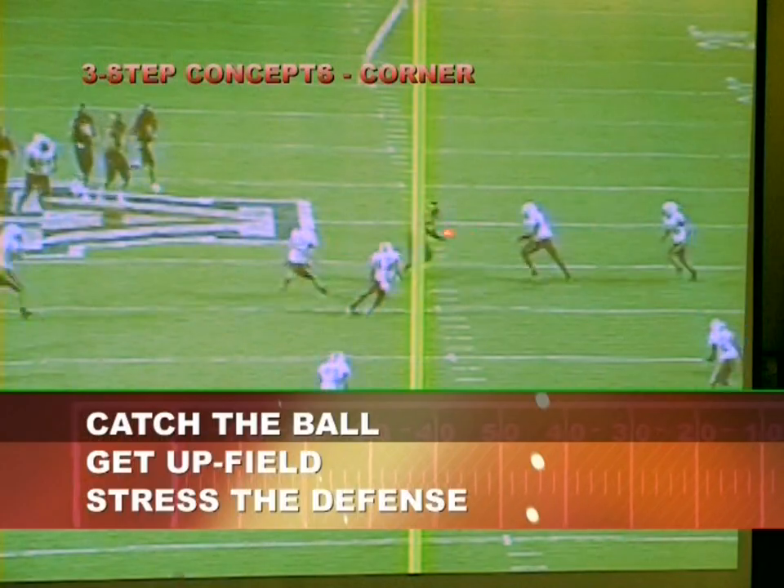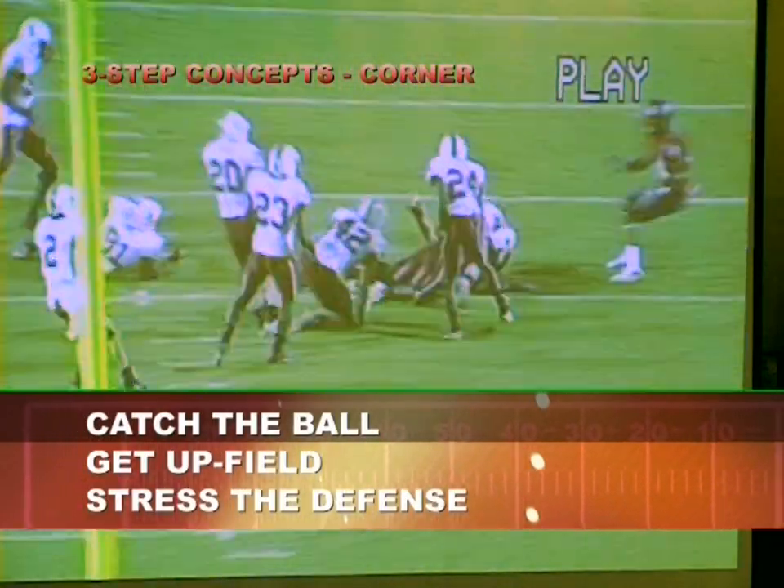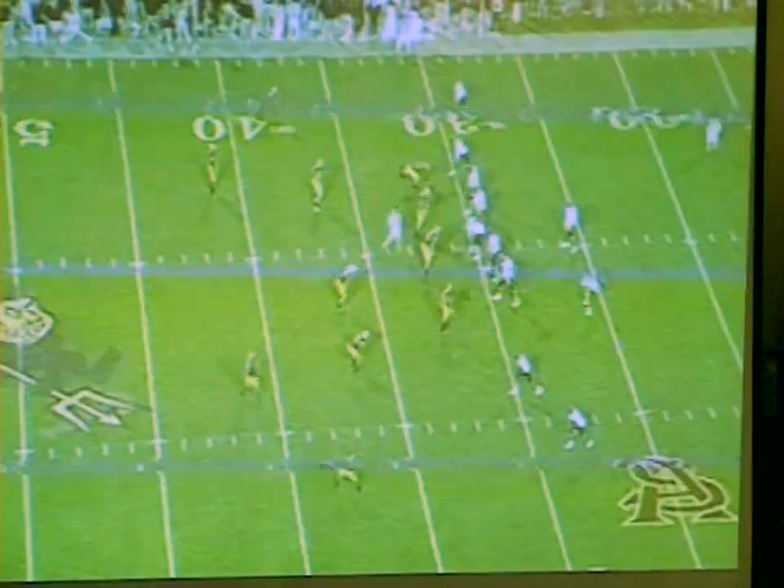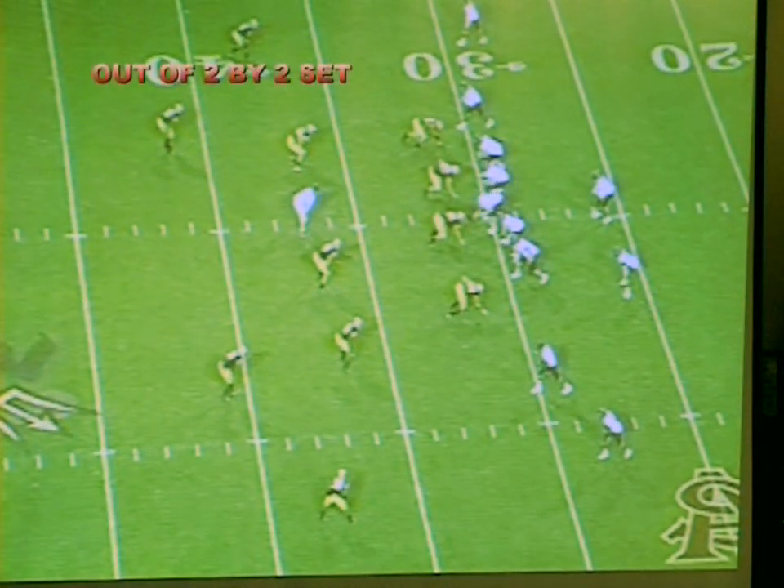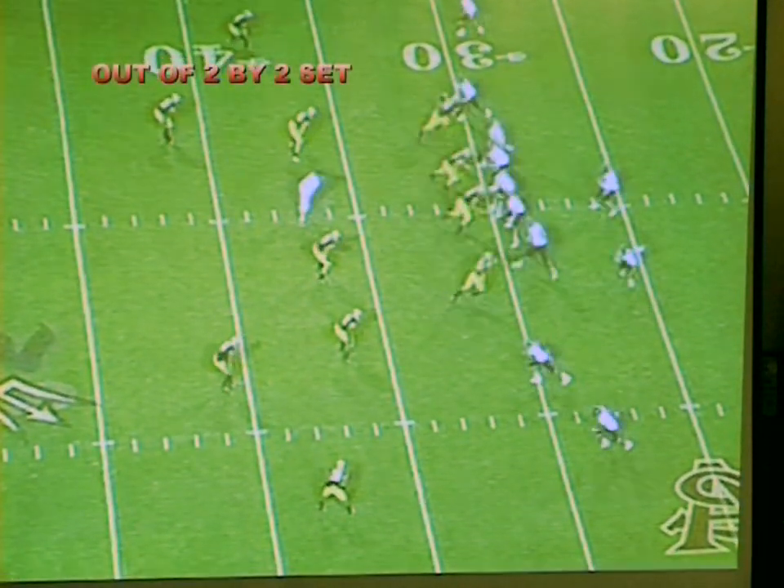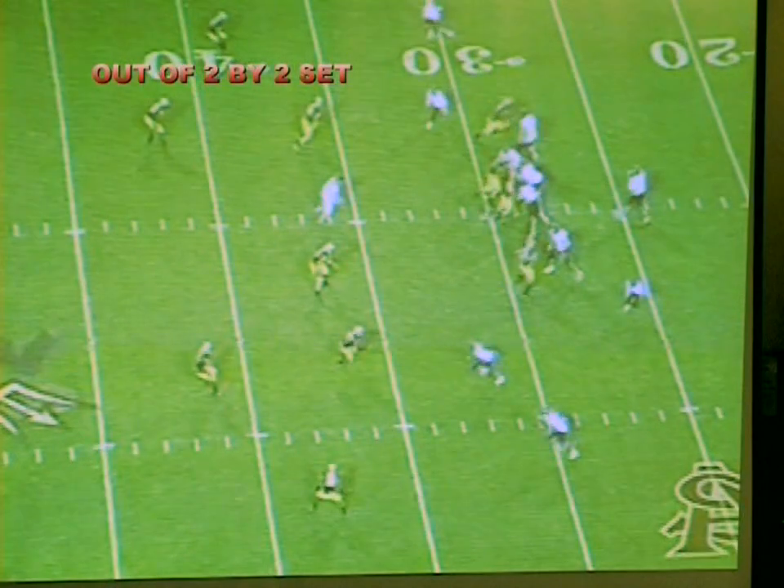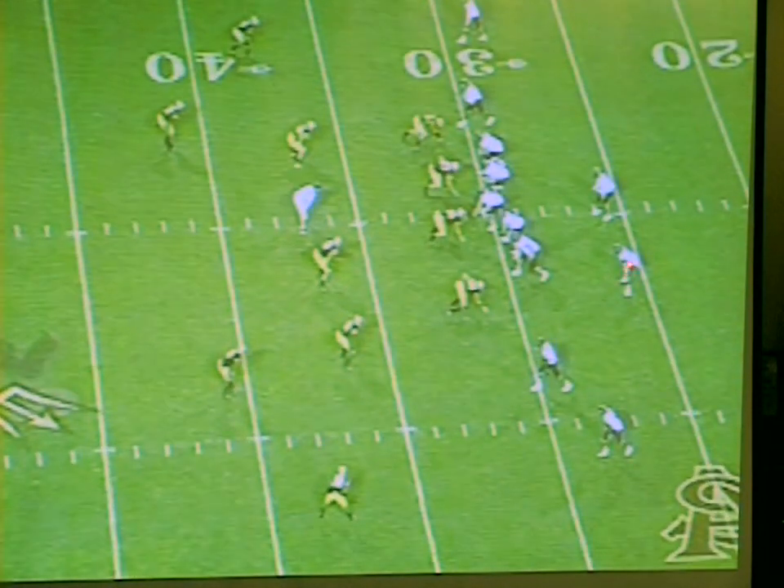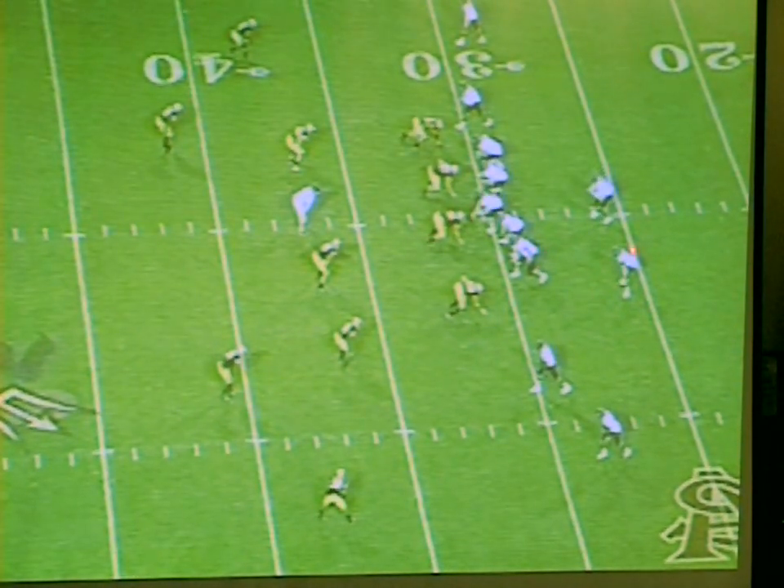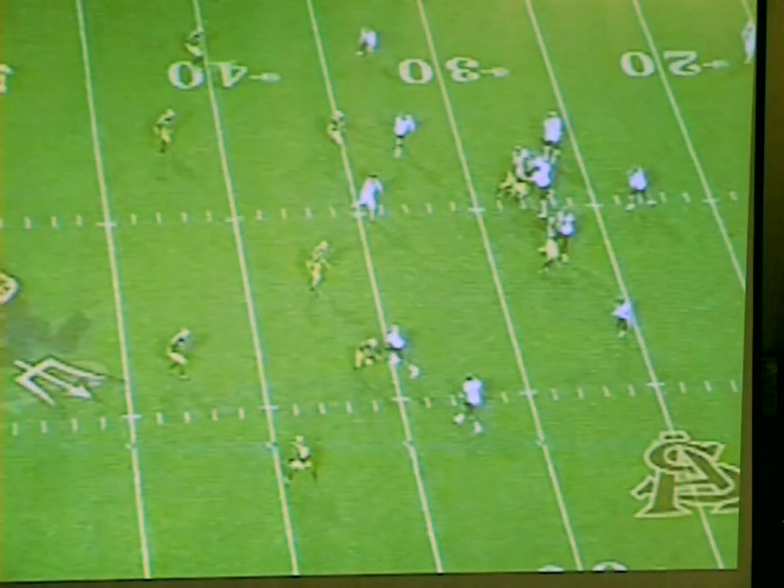Okay, key is catch the ball. And again, we want to get up the field and stress the defense as quickly as possible. Okay, here it is out of a 2x2 set. Our back's going to take a little bit wider alignment. We don't want him all the way outside the tackle. We want him pretty wide, though. We want him about on the tracks of the tackle.